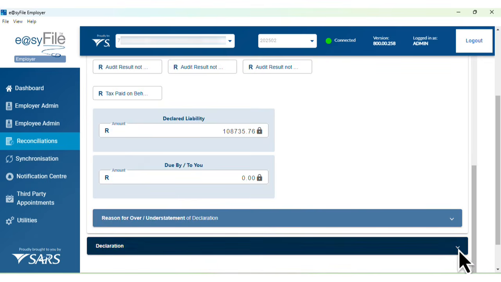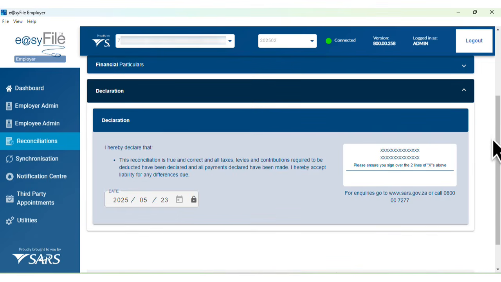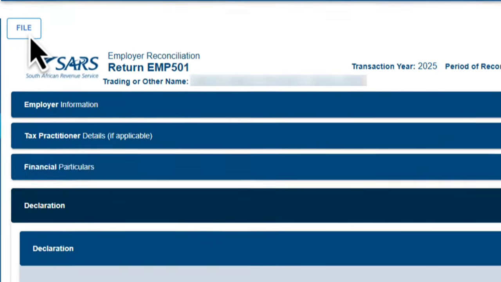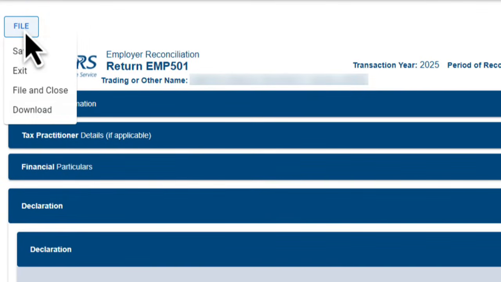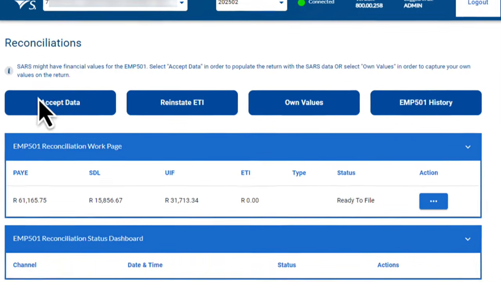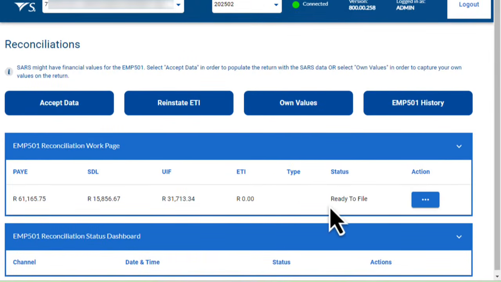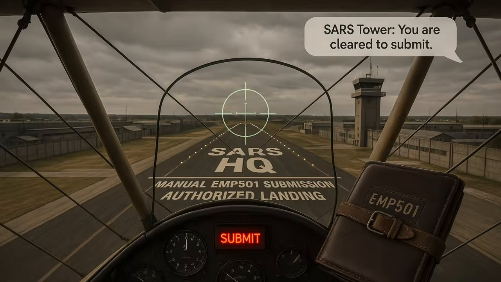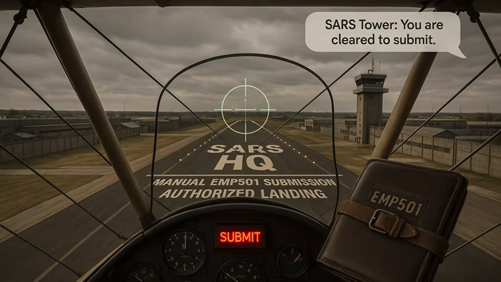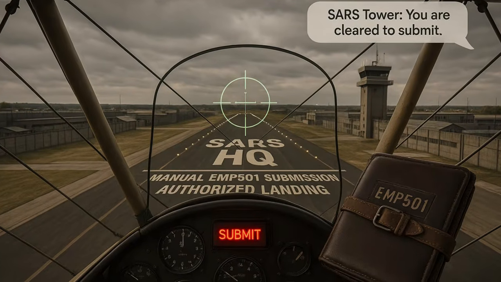Head over to the Declarations tab, and there's not much going on here. Now return to the top, click the File button and choose File and Close. With that, the EMP501 reconciliation work page status changes to Ready to File. Submitting to SARS, the moment we've worked toward.